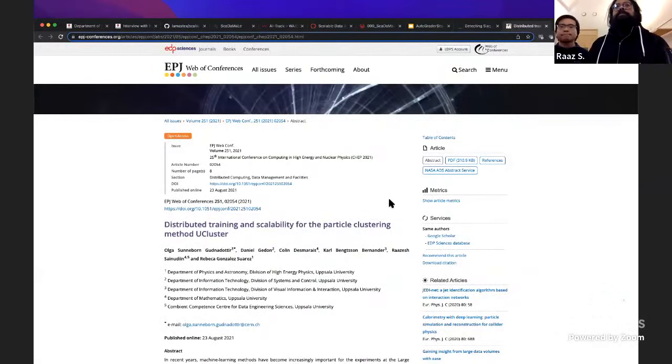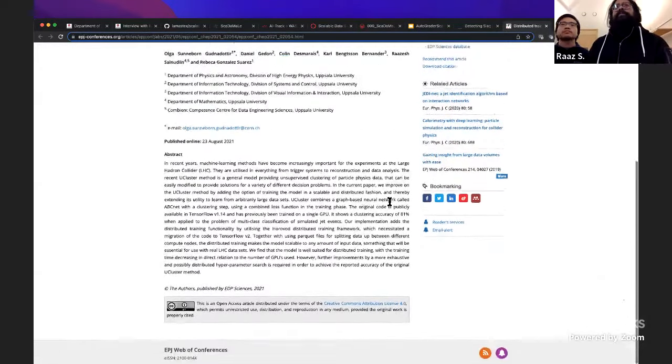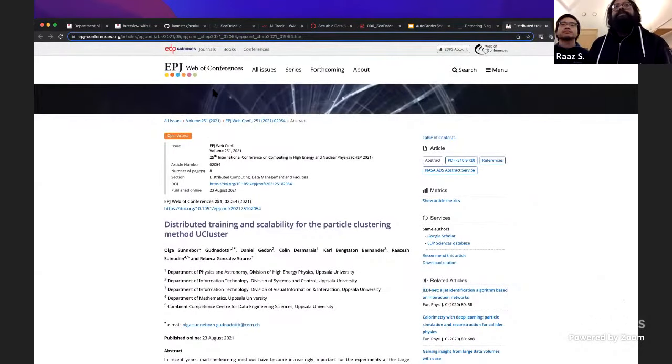The other paper that was published by a different project in the WASP AI track was distributed training and scalability for the particle clustering method, uCluster. So this is something for the Large Hadron Collider data where they took a single machine process from a couple of years ago and made it distributed.